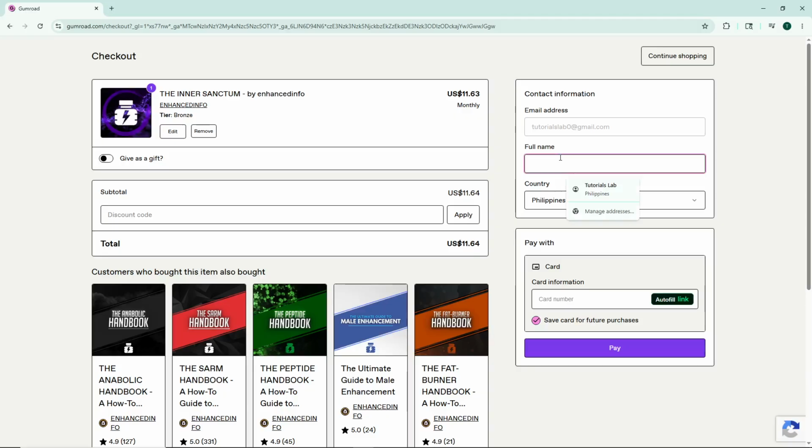Enter your name as it appears on your payment method to ensure everything matches up correctly during the transaction. Next, you'll see a field for entering your card number. Go ahead and type in your card details in the designated field. Gumroad uses secure payment processing, so your information is protected throughout the transaction.